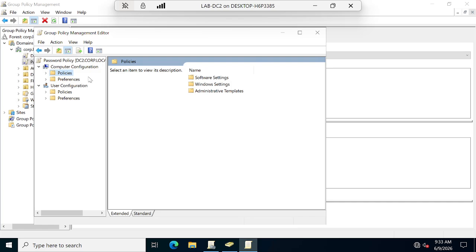These policies will apply. User configuration settings will apply only when the user logs into the system. These settings will apply. So you have to remember that.